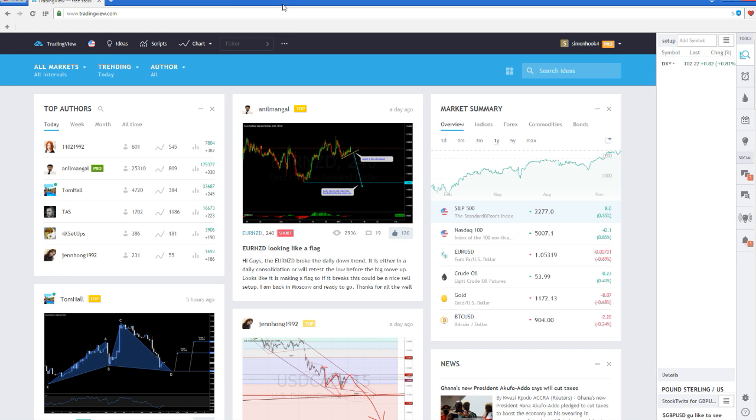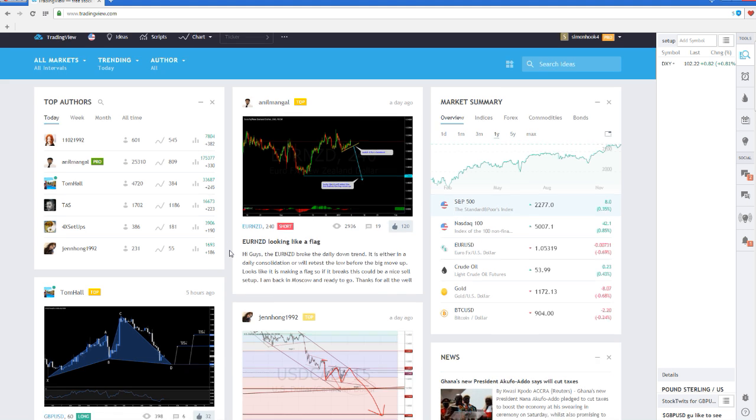Today I'm going to show you how we set up TradingView, how to use some of the functions in it to make your life a little bit easier. So when you first sign up to TradingView and you get your account opened, you'll come to this screen here. This screen is where all the ideas are written out of what other people think may happen.